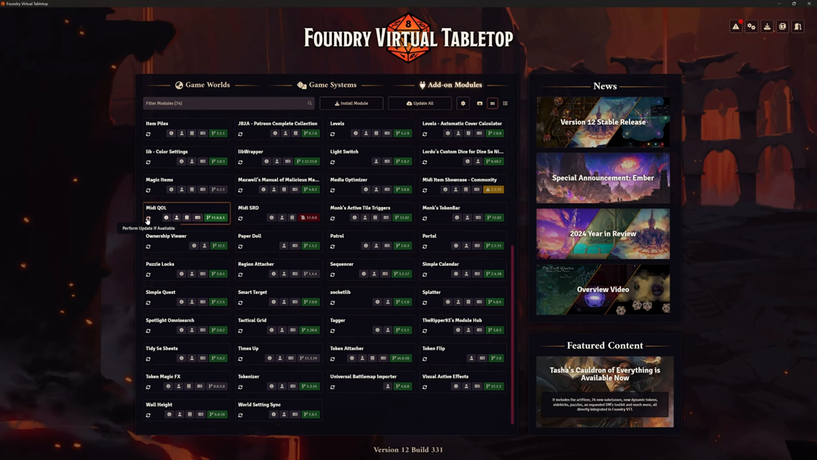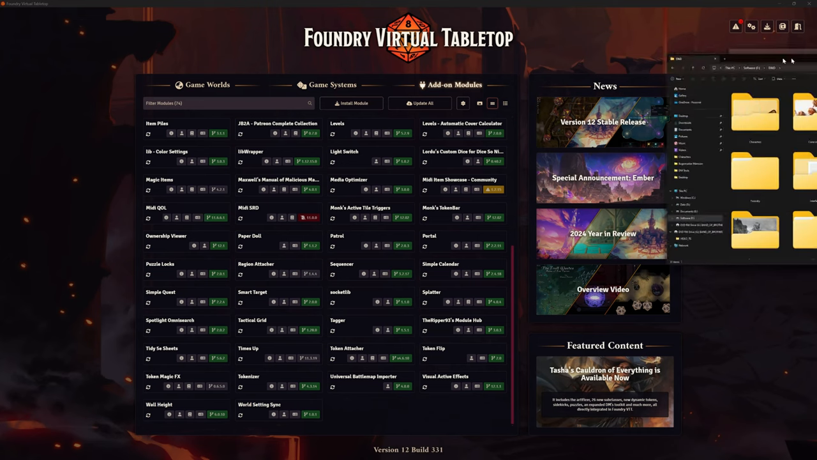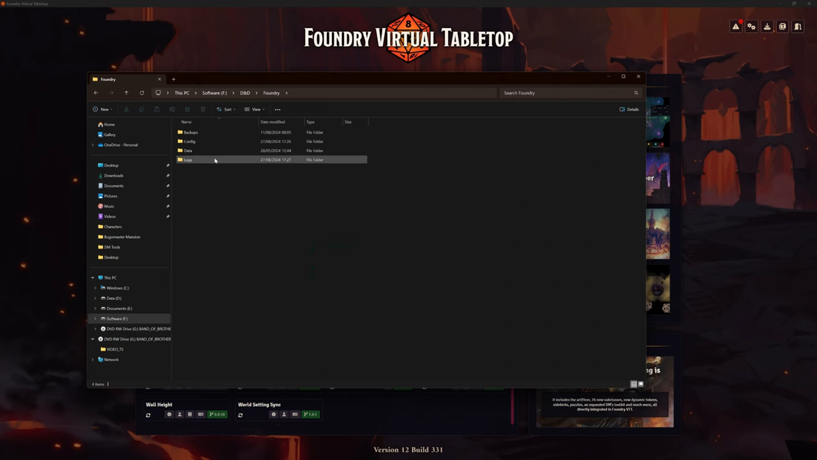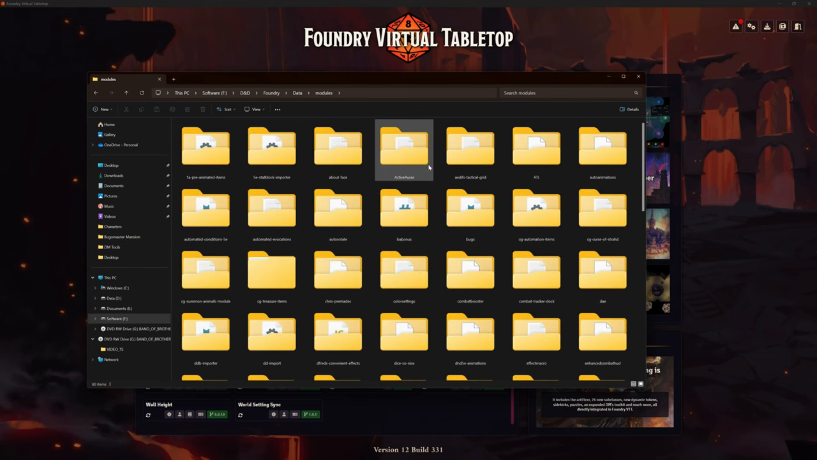So if you have a different version of MIDI QOL and this is the version you want, in the previous video, there was a link to it. This is how you install it, like I've just done. Really simple. Lovely jubbly. And if you're not sure about it, what you can do, probably should do, is go to your folder. So if I come over here into my D&D folder where I have my Foundry installation, go into my data and go into modules, what you'll see is all of these are the various modules that I've got installed.